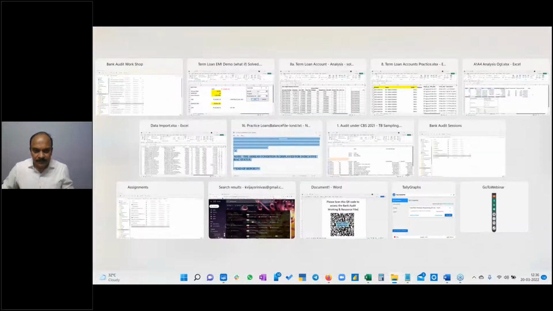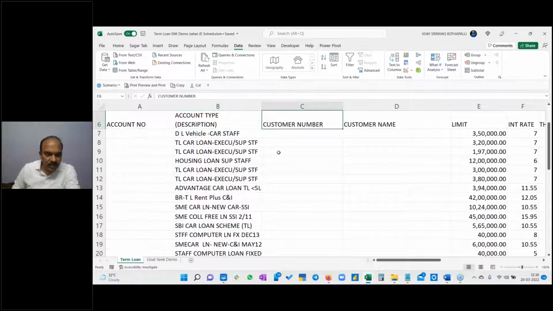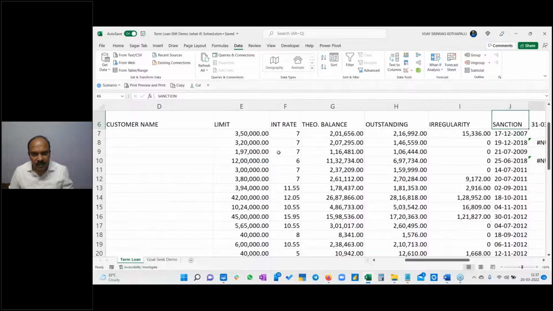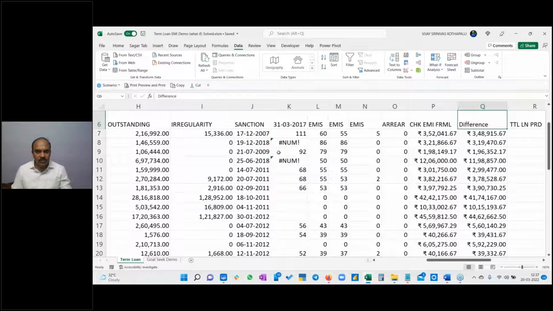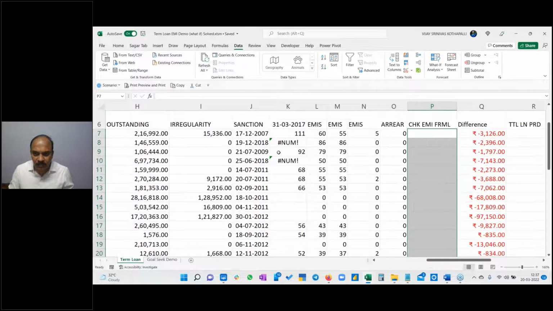Now let's say in the given term loan, it has captured, of course, for confidentiality I deleted the account number and all. What it has captured is what kind of loan it is, the account type, the loan amount, the rate of interest, and obviously the rest of it: theoretical balance, outstanding, irregularity, EMI, and so on. Okay. Now in one column, let me do this stepwise so that you can understand.